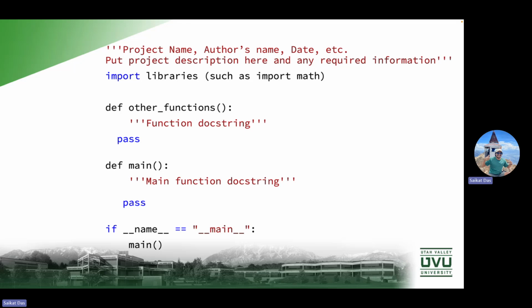Write something about the project: author name, project name, assignment name, date, etc. If you import something, import there. Then write the user-defined function first. Even if there is nothing there, just write the function name and the docstring and pass. Go down. Then write the main function, write pass, and then the conditional execution.